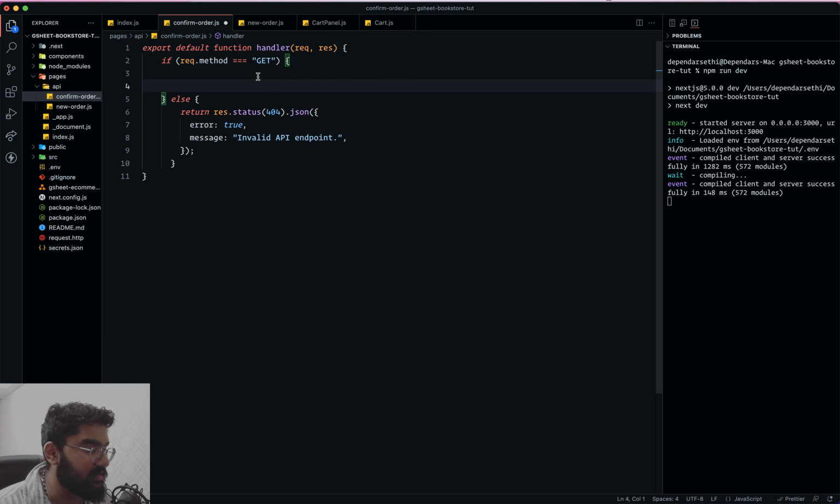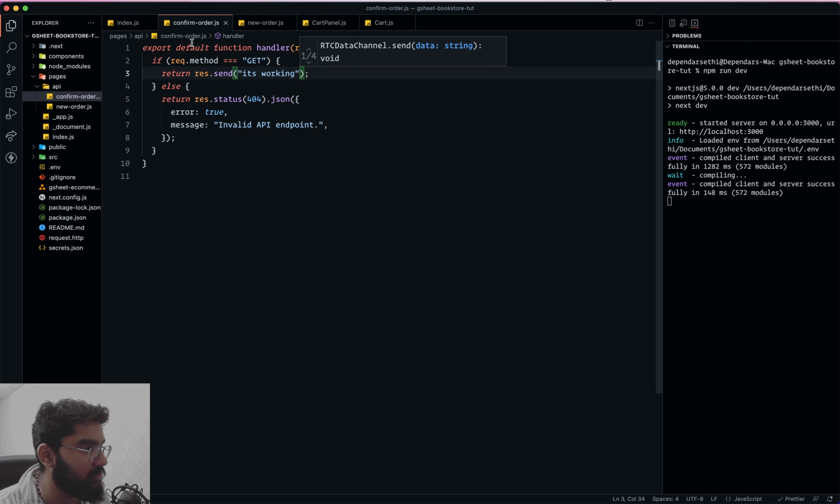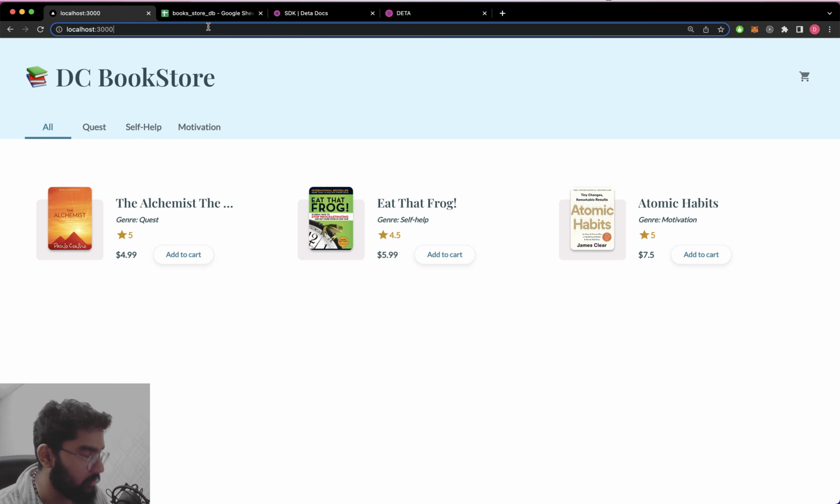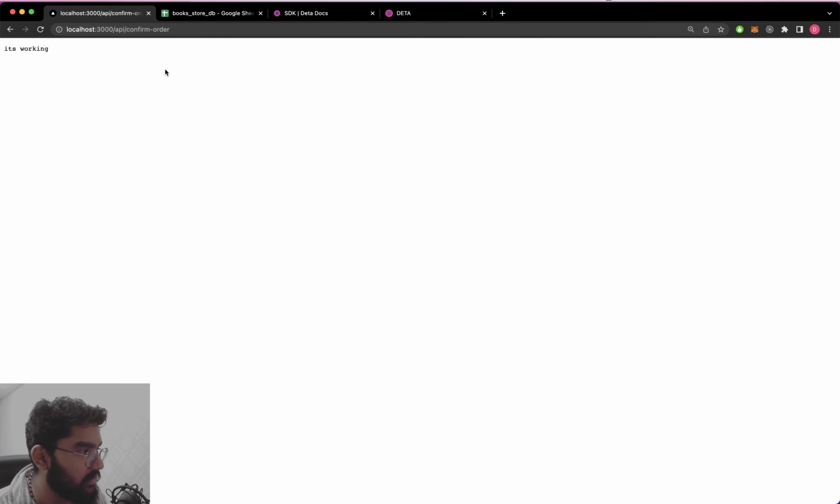So now that this thing is done, let's actually return something just to be sure that it's working, and we need to visit this particular endpoint, confirm-order. So that's going to be confirm order in such a way. So as you can see, this thing is working.